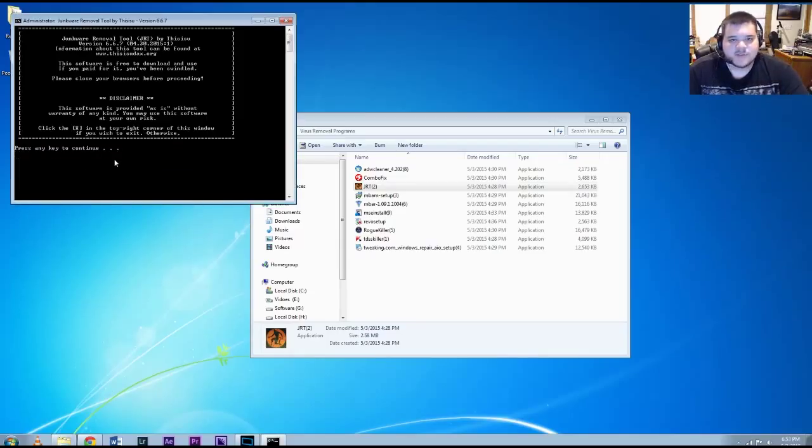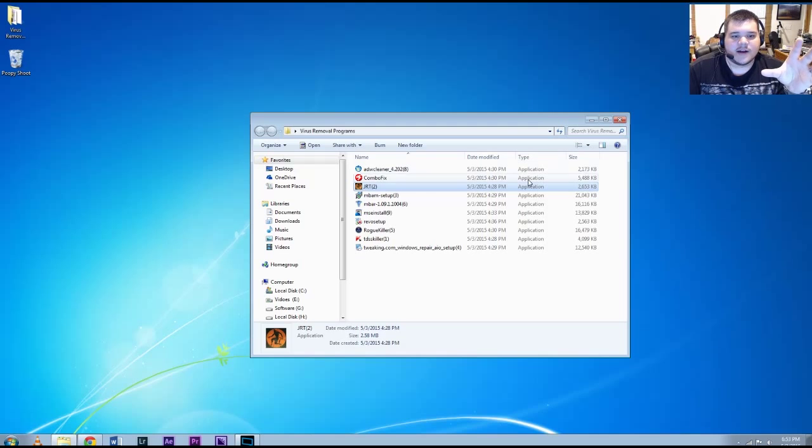Just hit any button, spacebar, whatever. It'll start running. It'll go through some stuff. You'll see it go through. If it finds anything, it'll remove it. And then at the end, it'll open up a notepad log saying what it found. And it's done after that. So just close that out, close out the notepad, and move on to the next scan.